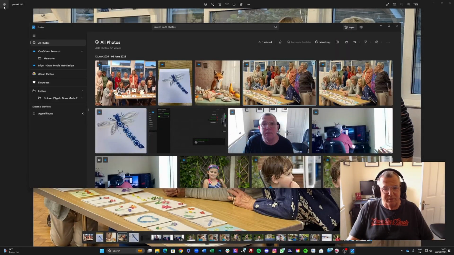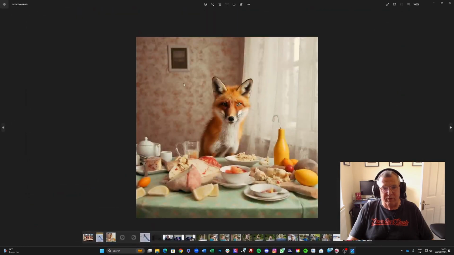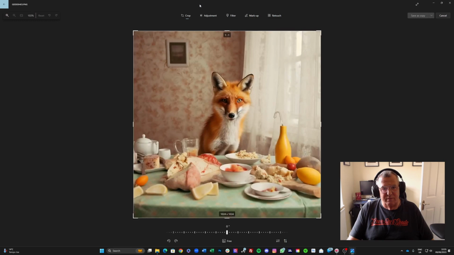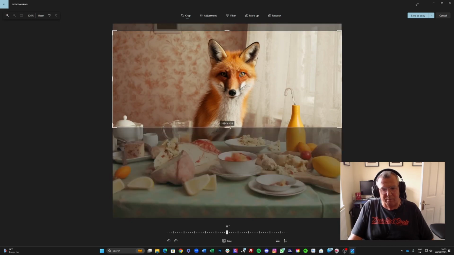And the other image we'll just have a look at is this chap here. So I'm going to open it, we'll go full screen on that. And what I want to do here is focus in as much as I can on the face of the fox. Try and keep his breakfast out of it. So I'm going to go into here. I'm going to pull down from the top. I'm going to pull up to the bottom.